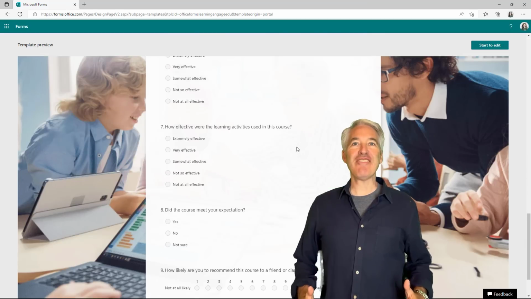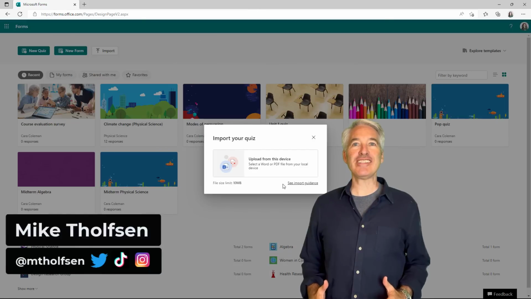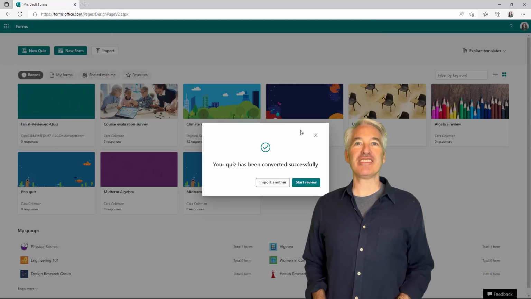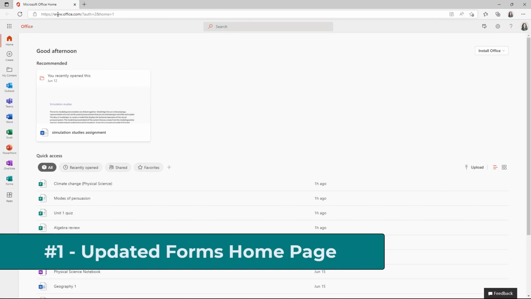I'll be showing 7 new features in Microsoft Forms. This includes the core forms experience, quizzes, and Teams integration. So let's get started. The first new feature is an updated Forms homepage.